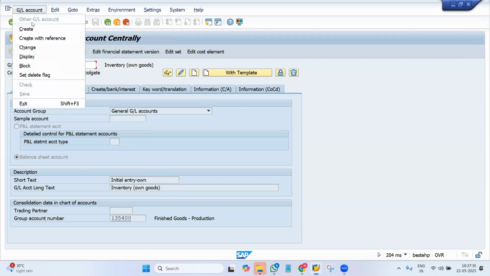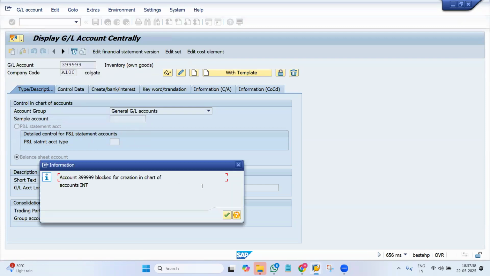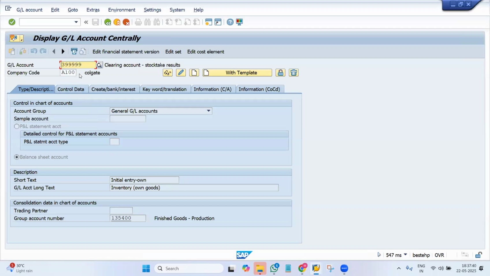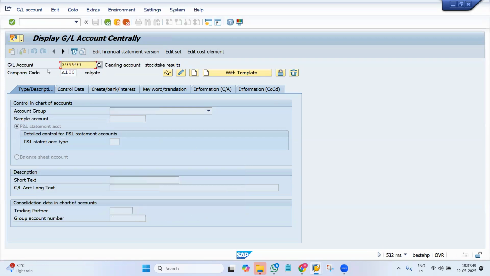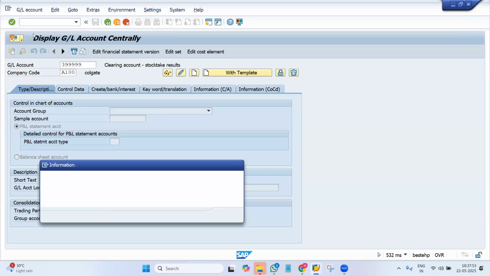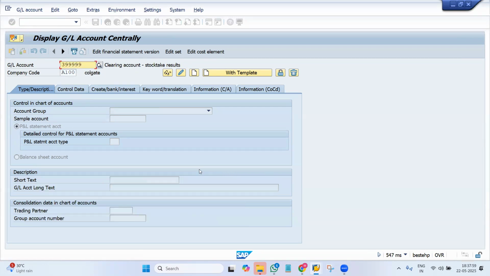Before that, let me go to create mode. So it is blocked for creation. If it is blocked for creation, it does not exist in this company. Just maintain your GL account like this in create mode. Go to create mode. Blocked for creation is out of account INT.